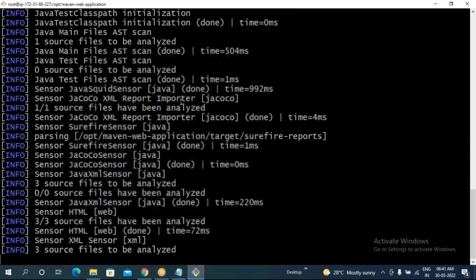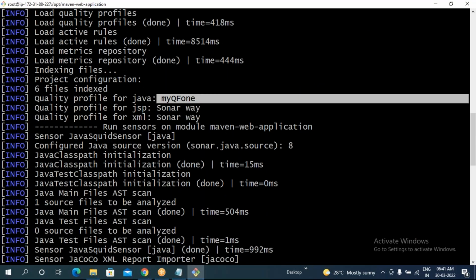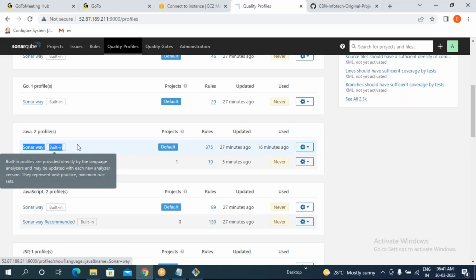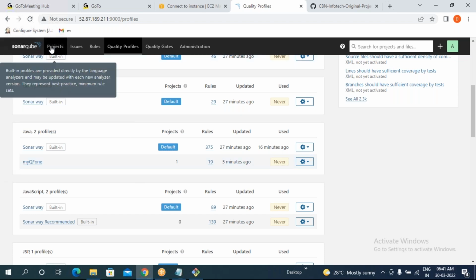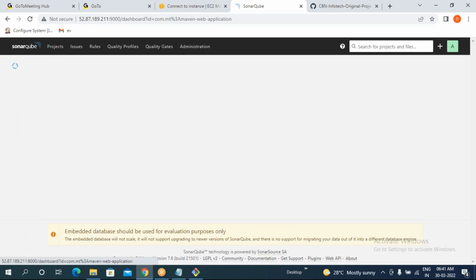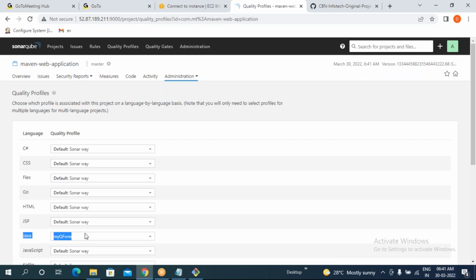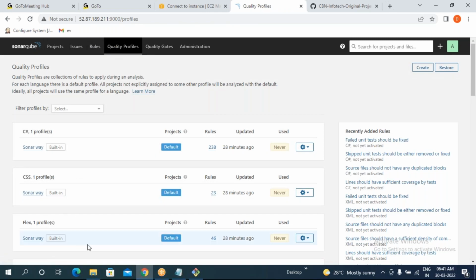You can see. Who is it taking? Of course, even though in this quality profile I am still seeing Sonar way as the default quality profile for Java, why is it taking MyQF1? Even though this is not default, it means at the project level I have changed. You can see under project level for Java, I have changed this one. Now for this Java, I have modified.